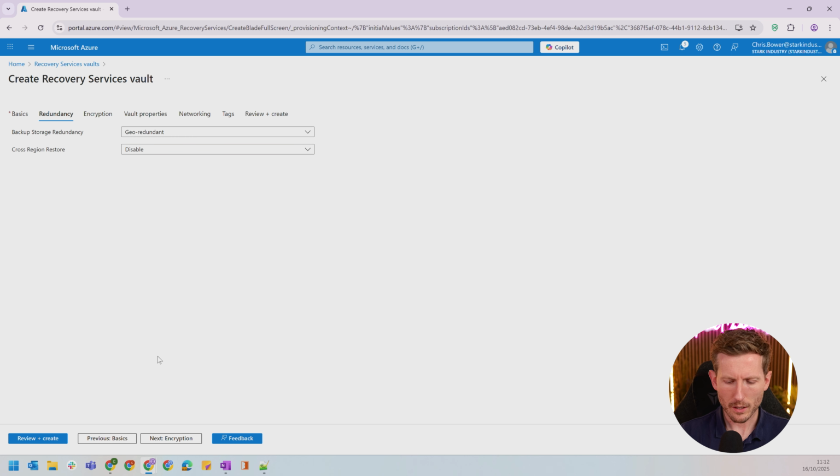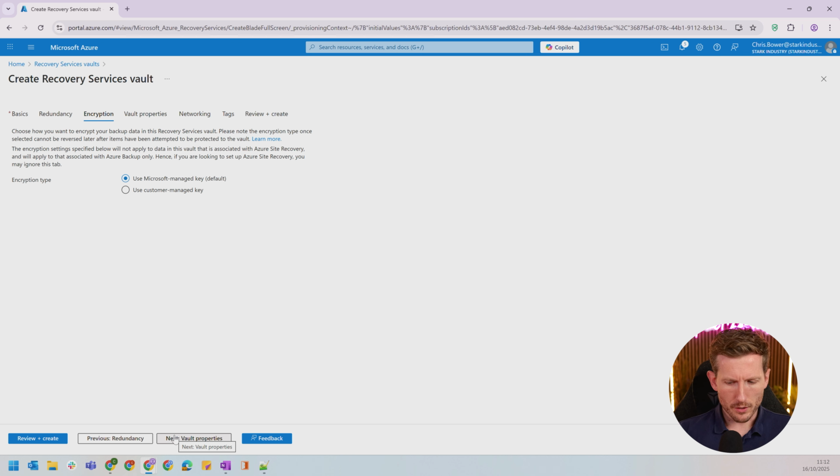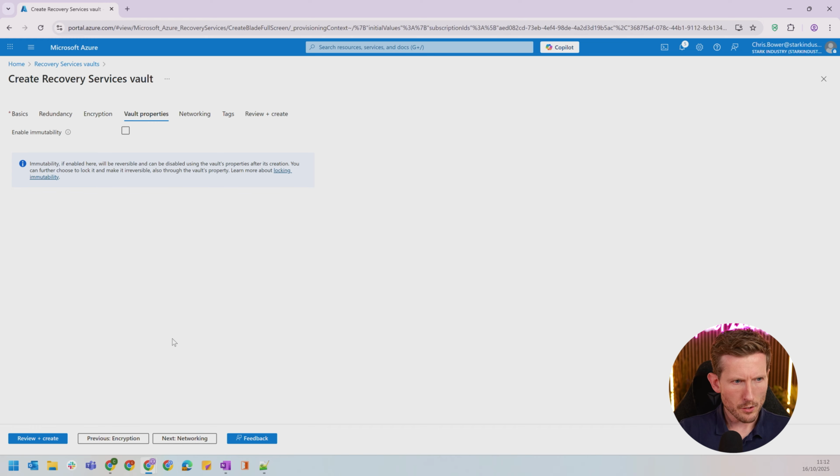And I think realistically, when you're setting your recovery services vaults up, you might choose to create one for replication and one for backup. So as this is for replication, we don't need to worry about these options. Again, encryption, so this is relevant to backup, so we'll skip past this page. Immutability, so again, this is a backup setting, so we won't worry about this one.